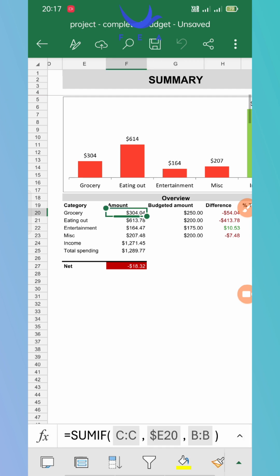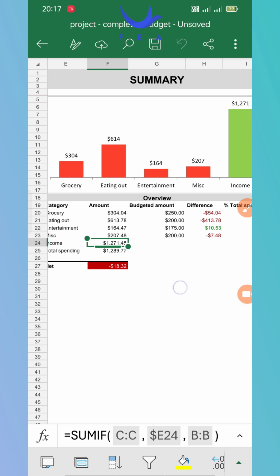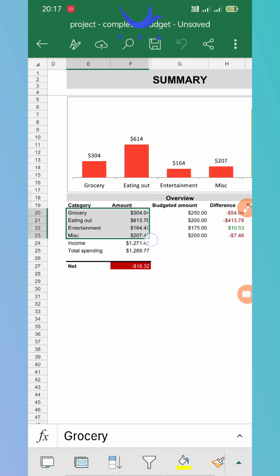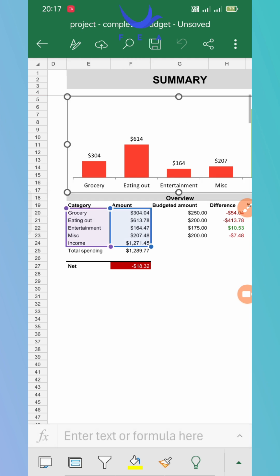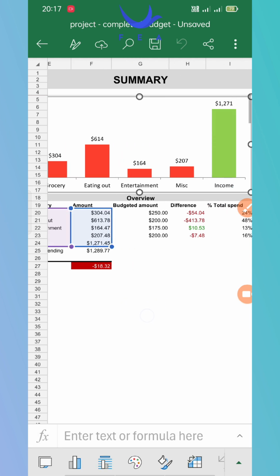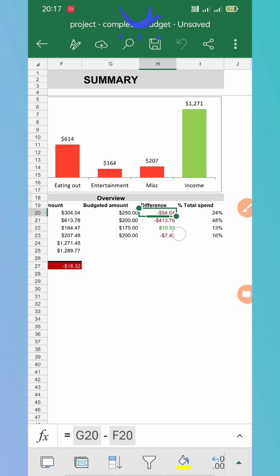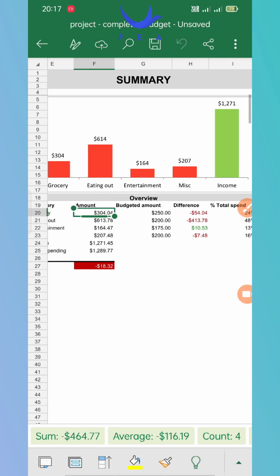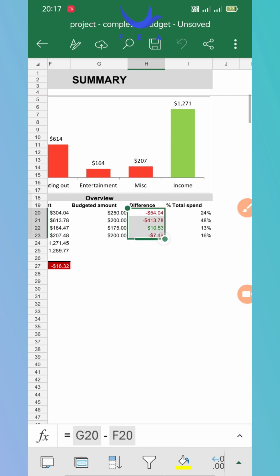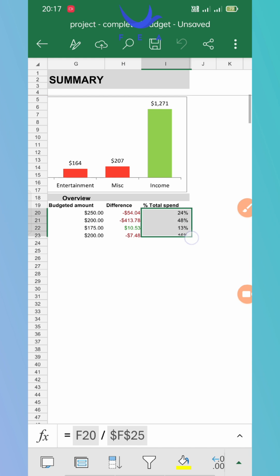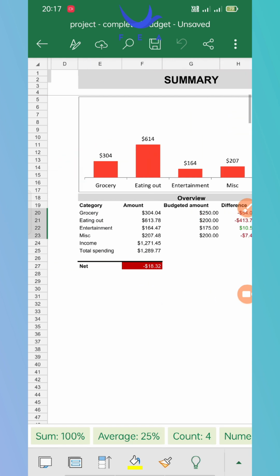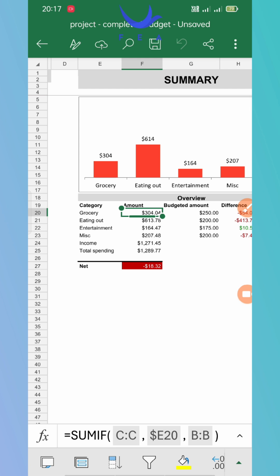We will add all those grocery, all those eating out, all those entertainment, all those miscellaneous, and all those income. We will collect them, add them, and according to these we will create a chart over here. We will differentiate the budgeted amount and the amount we spend, find the difference, and find out the total percentage of spend. Means if the total spending is this, how much percent is grocery, eating out, entertainment, miscellaneous, right? So we will perform it.